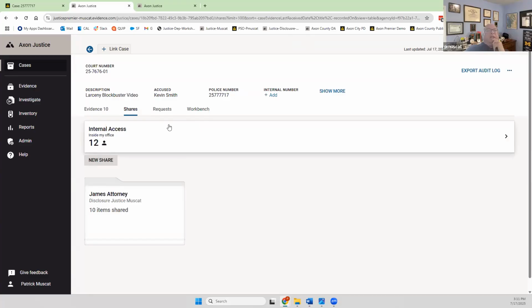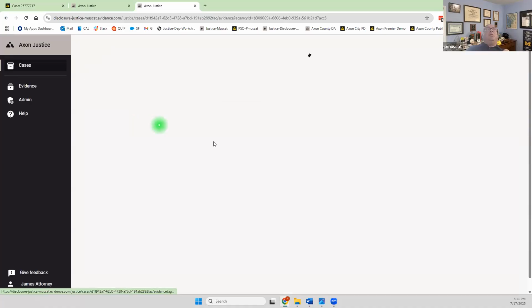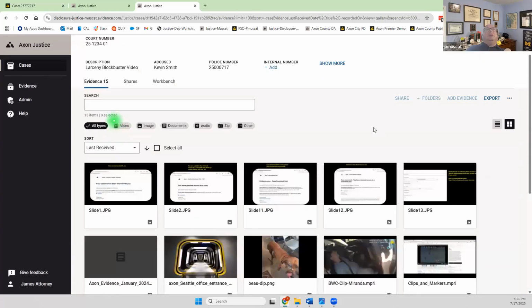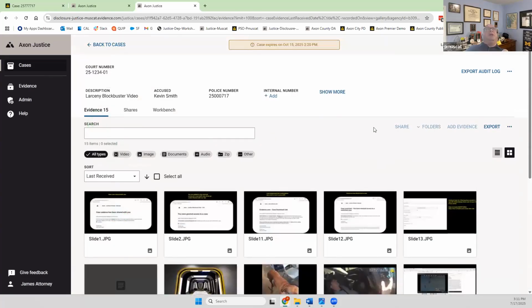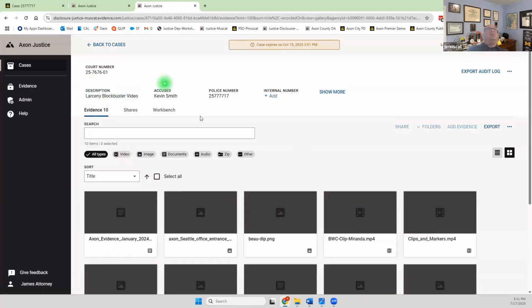So once they share a case to you, you'll get a notification letting you know that the case has been shared, and it will show up. And your interface looks similar to theirs. It's not exactly the same as the prosecutor's, but you have all these different data fields. So whatever information the prosecutor added to the case, you have. And you, of course, have all the evidence that the prosecutor shared to you. In this case, there's 15 total items of evidence. Oh, excuse me, that's the wrong case here. It's this case the prosecutor shared with 10 total items of evidence.